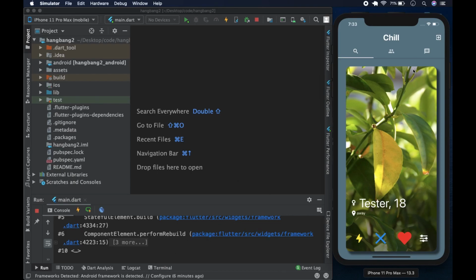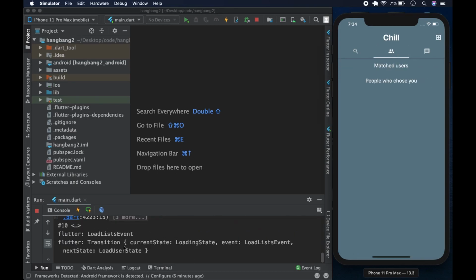console. When we move to the matches page, we will get something logged of the event, the current state and the next state, that will be logged on the console. That's what the Bloc Delegate does. So for example, if we hit this, we will see load list event, current state, loading state, event, load list event, and the next state is load user state. So this is the transition function that is being logged to the console.